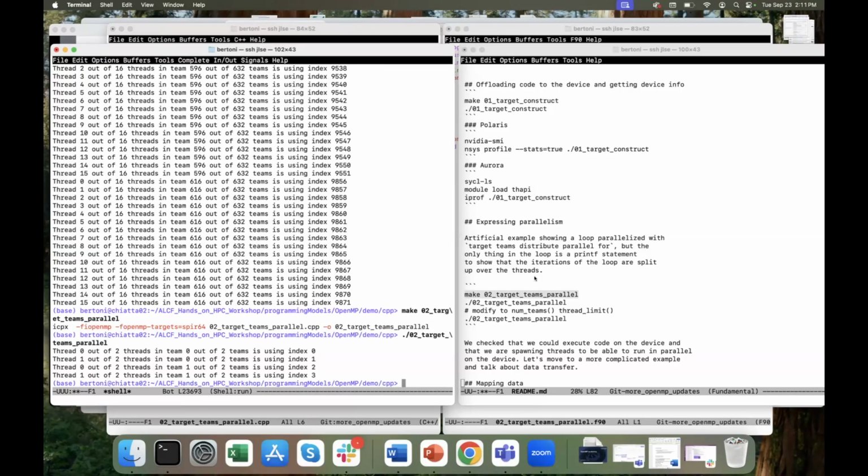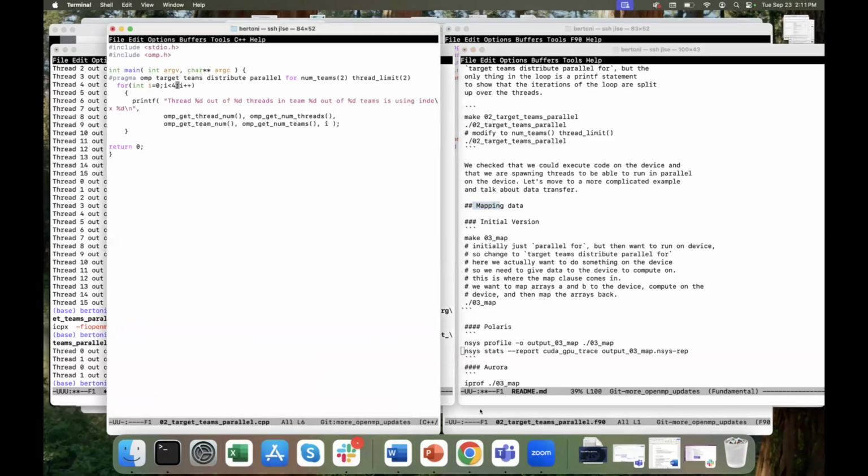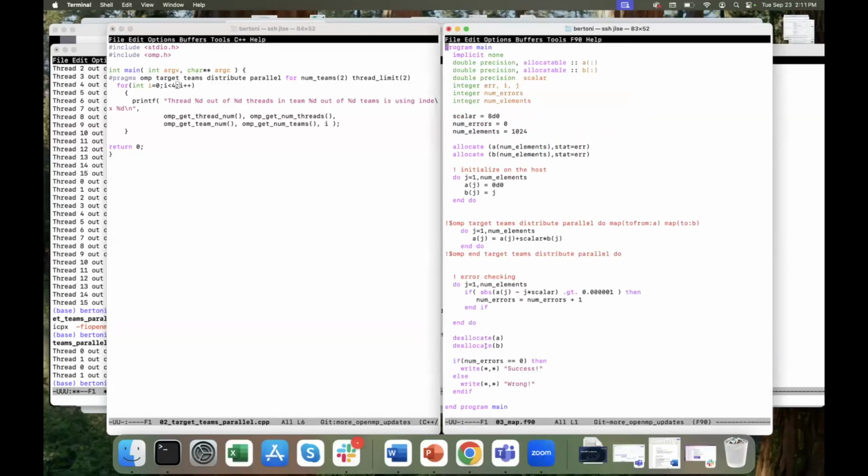Okay, so we looked at changing execution control to the device, and then double checking that we're expressing parallelism and it is actually getting cut up into threads and teams. So the last thing, and one of the really important ones, is mapping data. So that's the third example, O3 map.